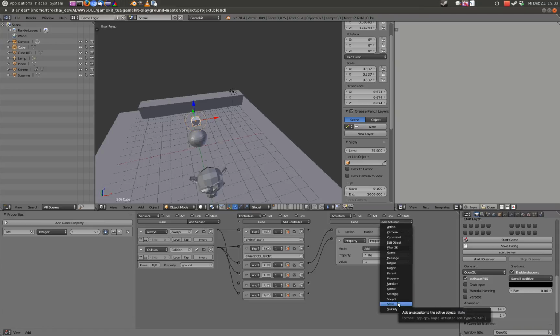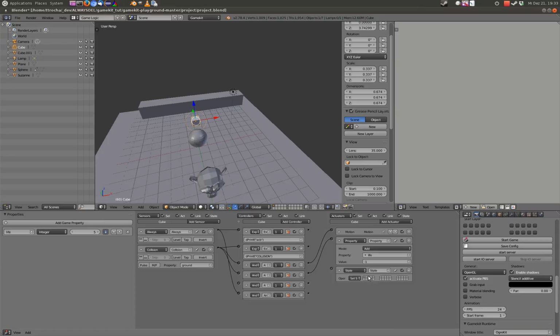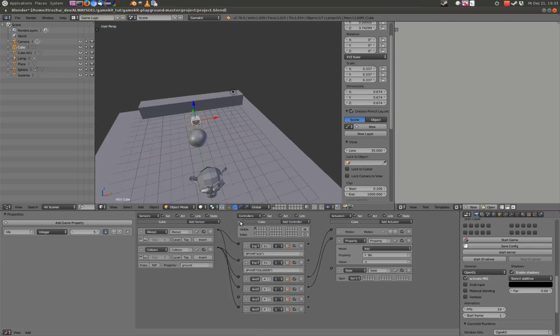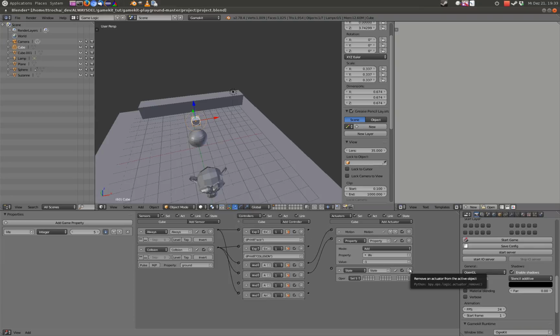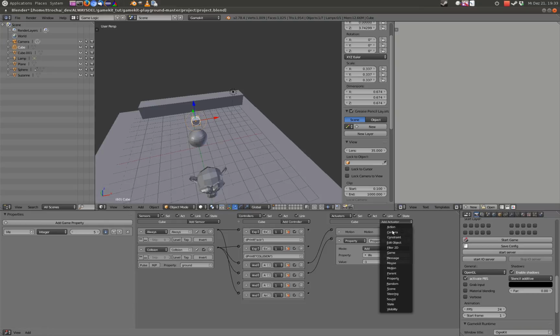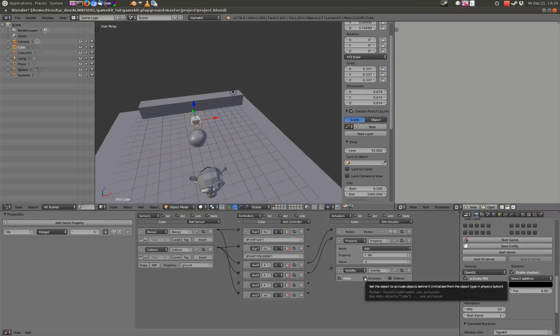Okay, now state is working. You can set different states like this, but as I said, if you use this, you are more likely lost than everything. Visibility is not implemented. Okay, this is it for the game bricks.